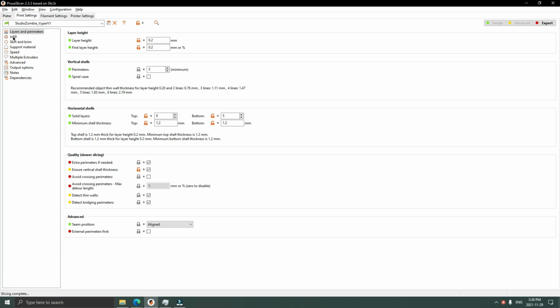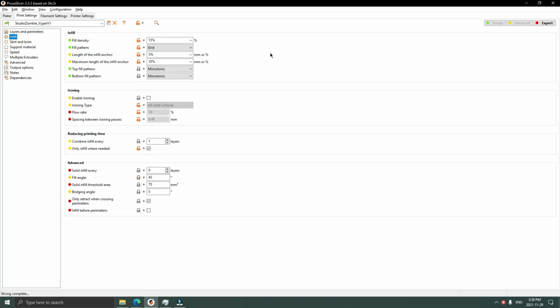Next, we have our infill settings. This will be where you adjust the infill density, the pattern, and the overlap settings. You will also find the ironing options here, print time reduction settings, and the advanced infill options.